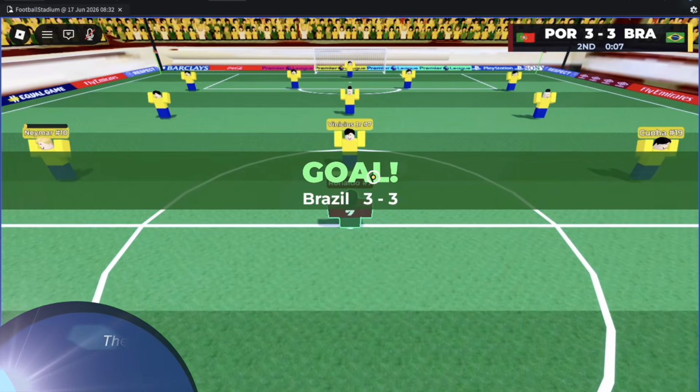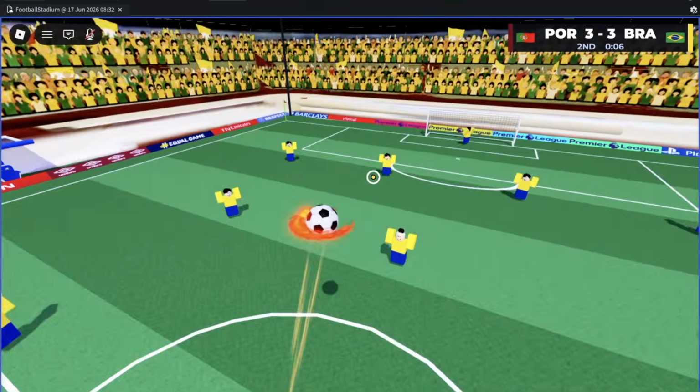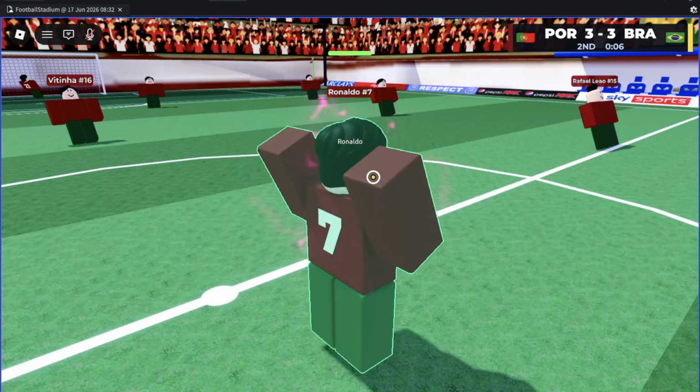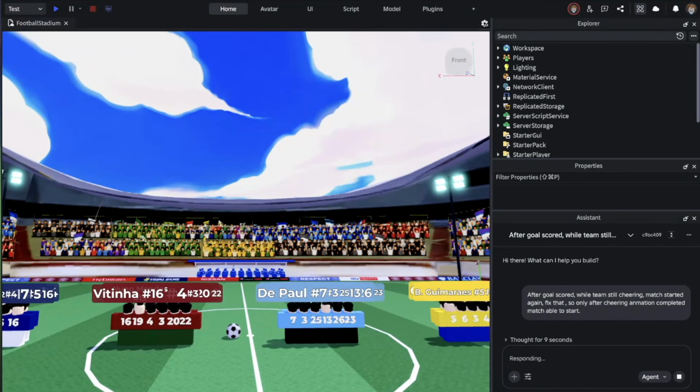So here is the bug. After the home team scores a goal, the players start celebrating as expected. But while they are still cheering, Ronaldo's team immediately performs a super shot right after kickoff from the center field and scores another goal while the goalkeeper is still doing the celebration animation. Definitely not what we want.